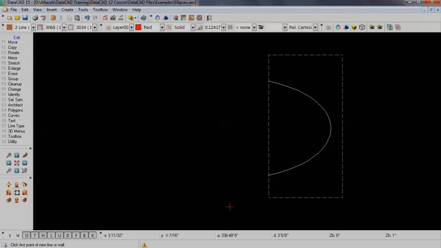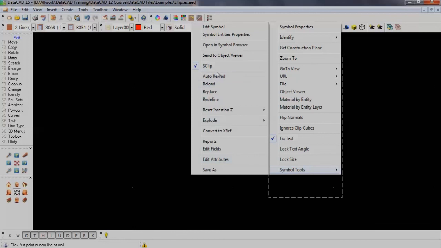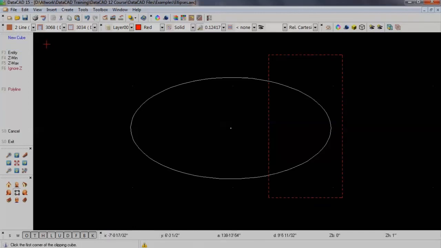Now another advantage of the symbol clip over the drawing clip cube is that the symbol clip cube can also be a non-rectangular polyline boundary. So let's go back and control right click on this symbol, go to symbol tools and pick S-clip, and select new cube. Well, within this new cube menu we see an option for polyline. So if you want to create a clipping boundary that is non-rectangular, you can select polyline, and then DataCAD's prompting us for the first point of the clipping boundary.